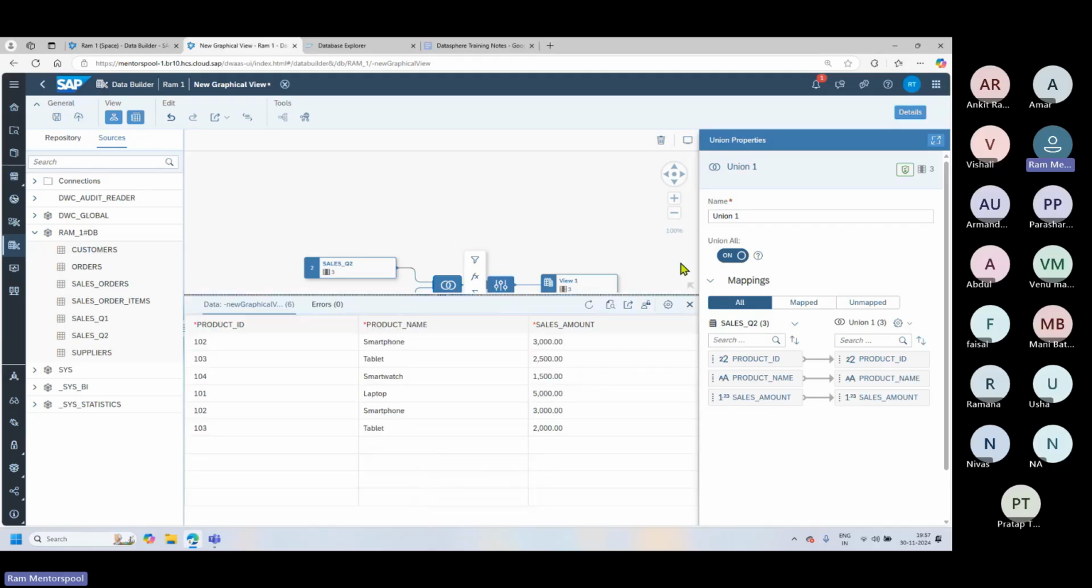So if you see here, with union all we are getting 6 results, including some duplicate like this, 102 smartphone 3000, 102 smartphone 3000. That is basically a duplicate, which is returned in union all. By default, it is union all behavior. So if you want duplicates, then you leave it as union all.